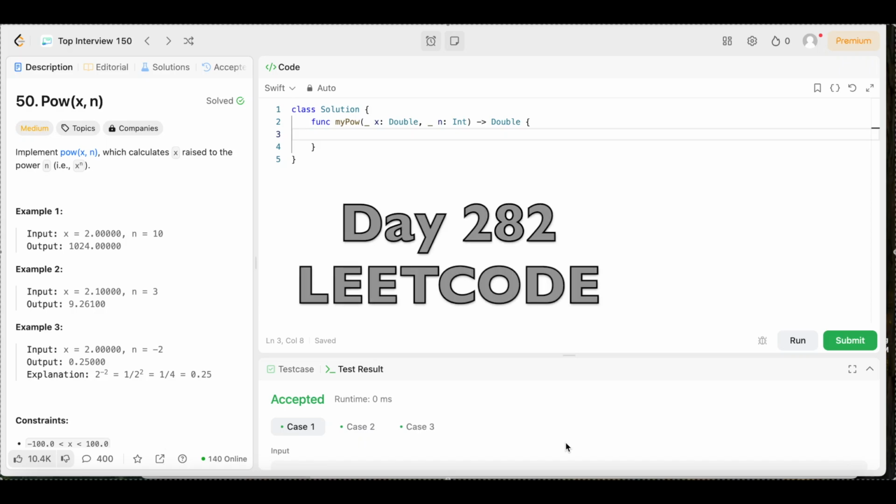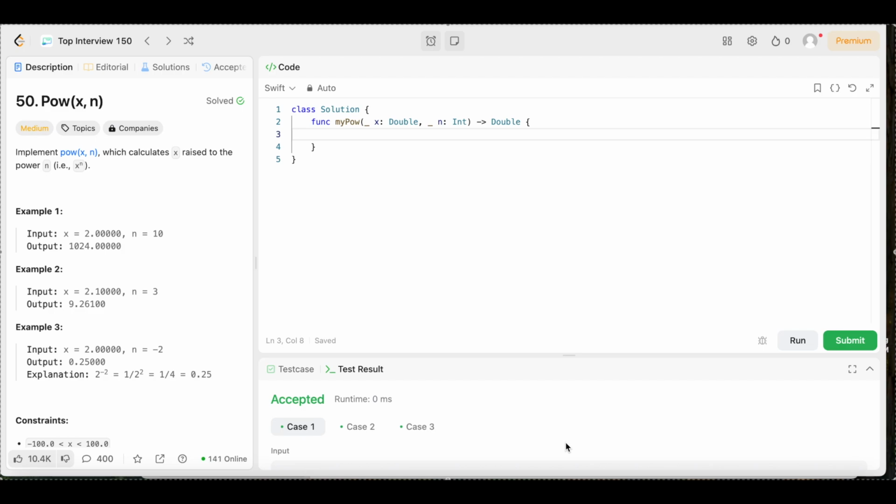Day 282 of doing a LeetCode problem every day until I get a job. All right, y'all, we're back again. Another day, another LeetCode problem. This time we're at day 282, and we're still going strong of doing daily LeetCode problems.